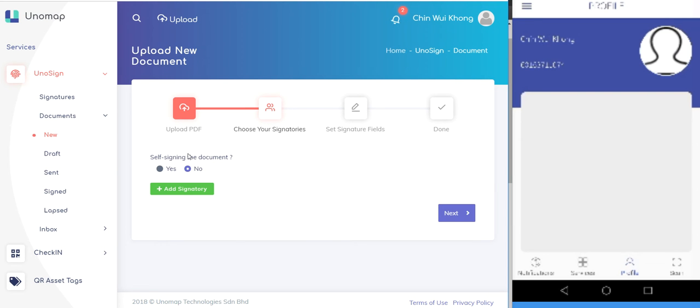Here you can see an option on whether you are going to self-sign the document, meaning if this document is meant to be signed by you yourself as well, then you might want to choose yes. But if it's only to be signed by a designated signatory, then probably no. So let's do it in a way where I myself am going to sign this document.